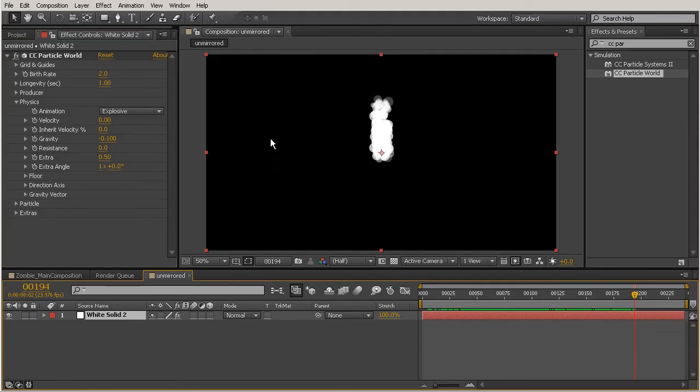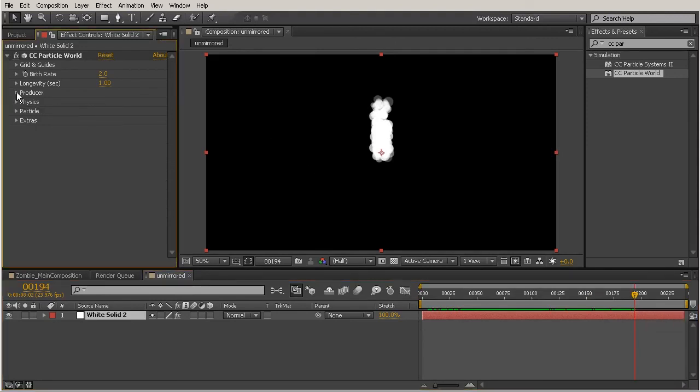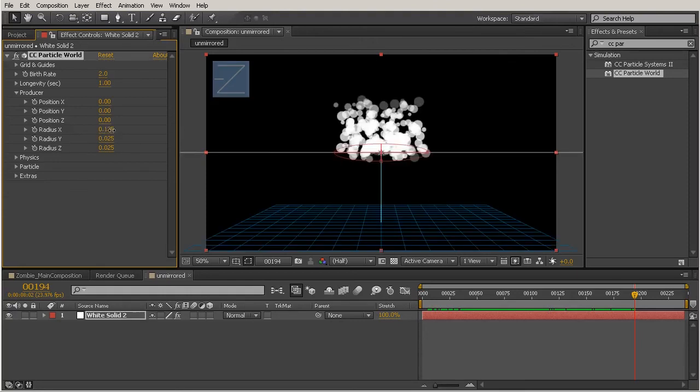So now I'm going to go in and change my producer options. So we'll go ahead and drop this one down here. And my first thing that I want to change is the radius of my X value. So that is saying how wide I want these particles to be produced.